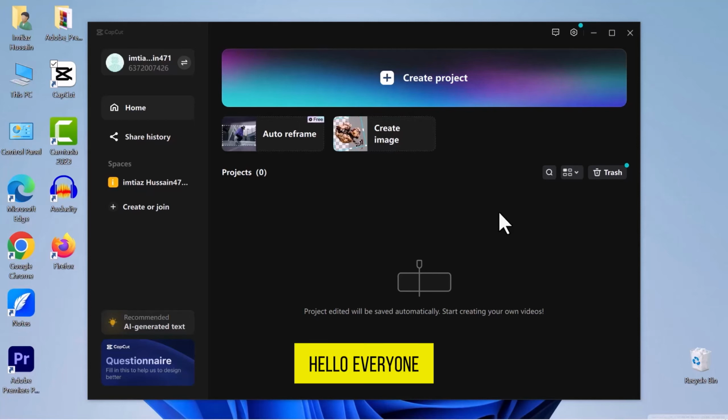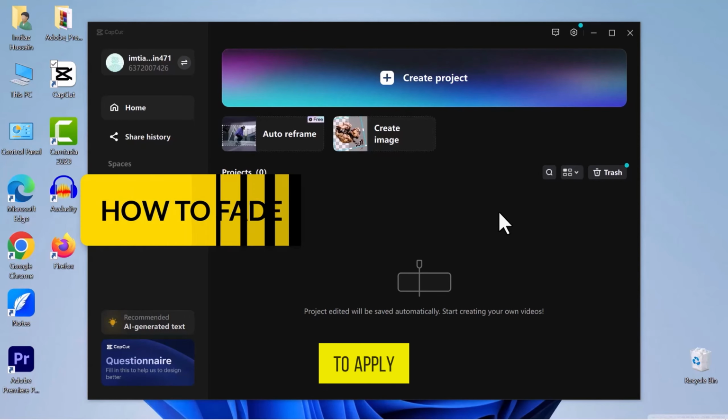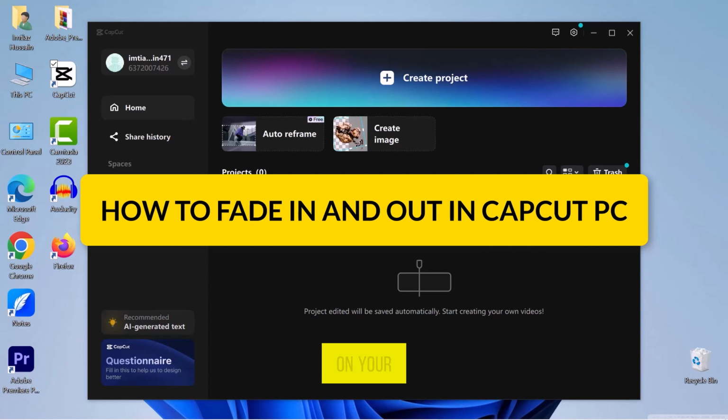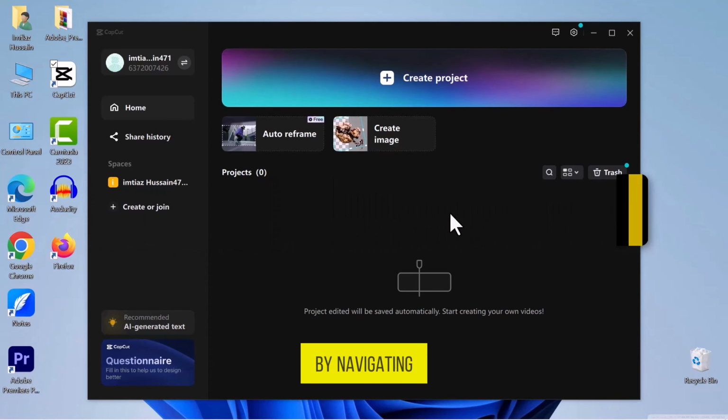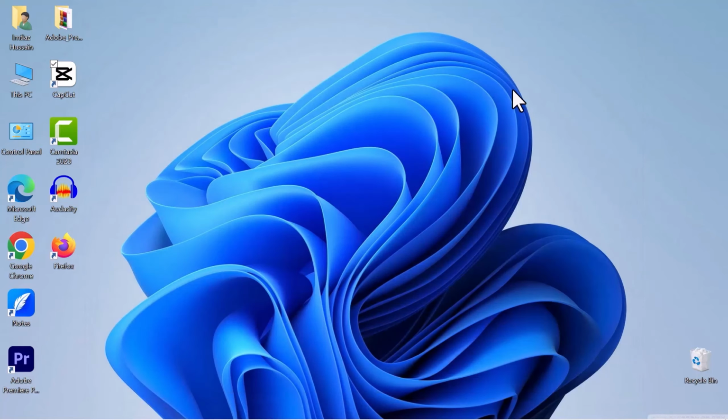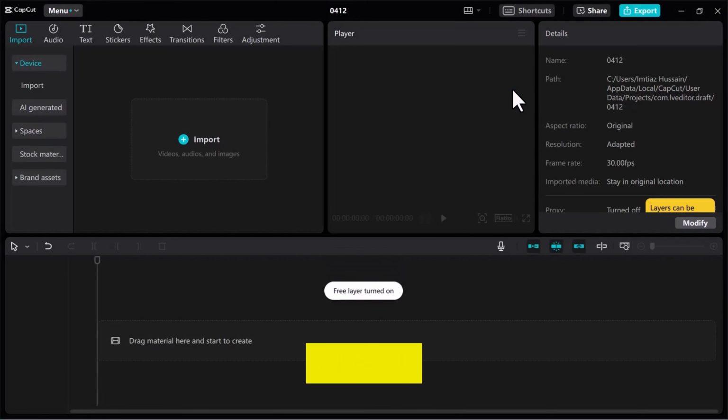Hello everyone! In this video, we will see how to apply fade in and out effects in CapCut on your PC. Let's begin by navigating to CapCut on your PC and opening the application. Once CapCut is open, start a new project.